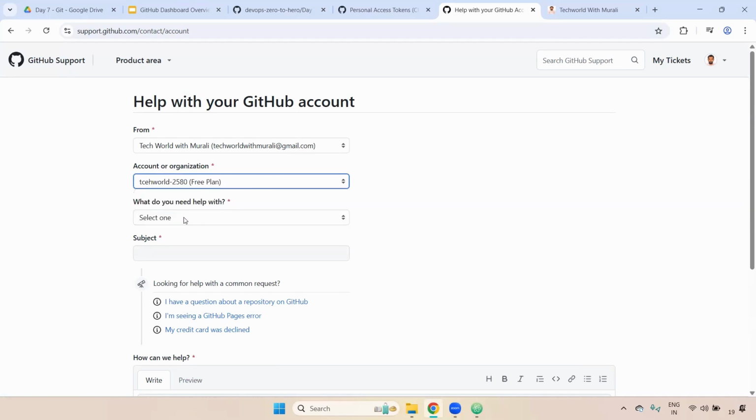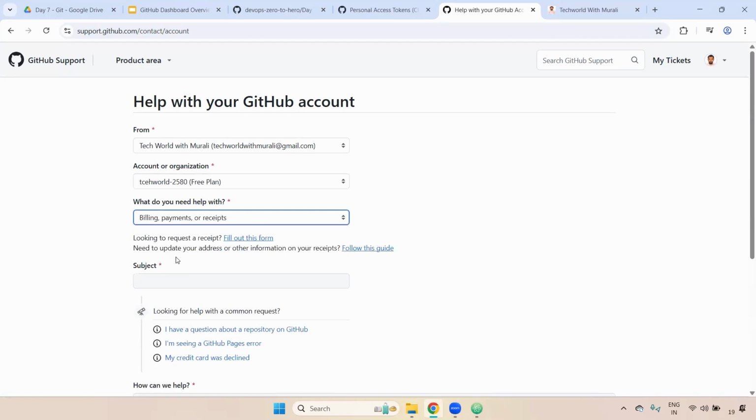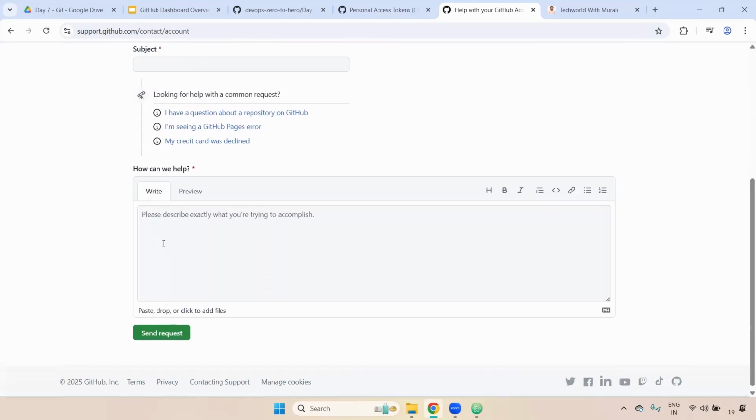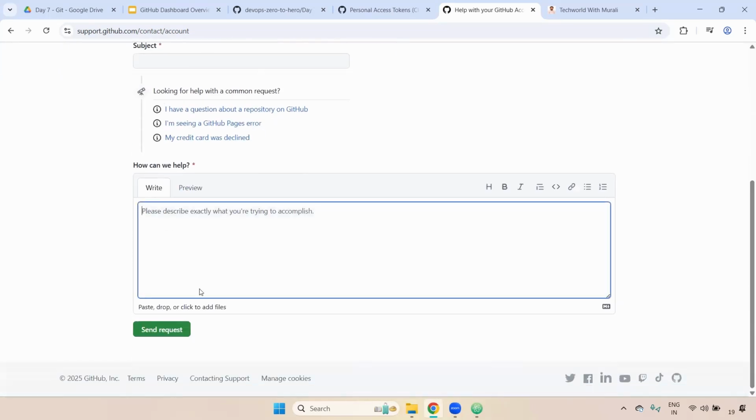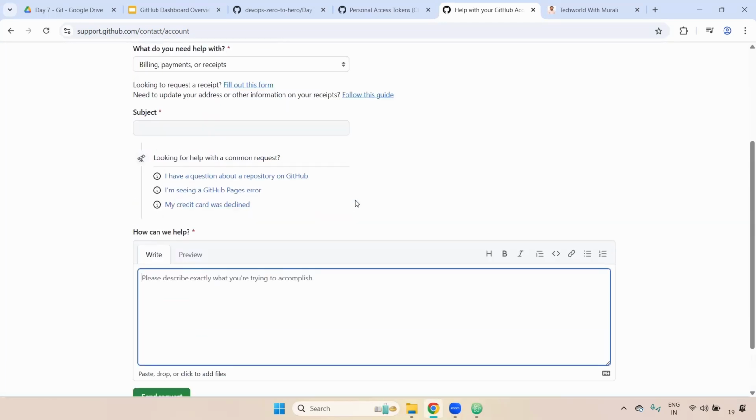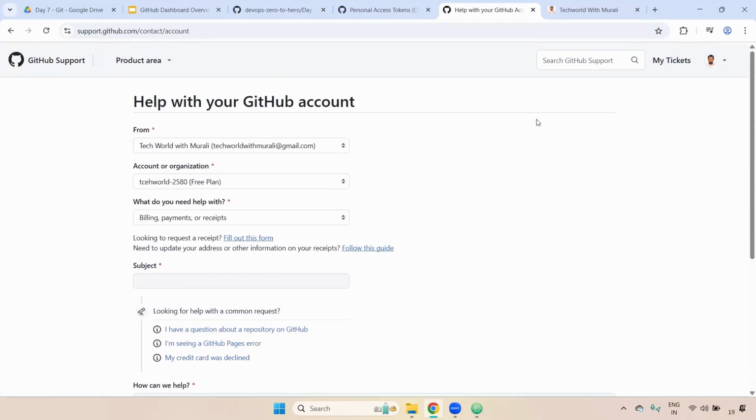Now you can select here, and mention the exact issue. For example, you can give the subject, and here you can give your information. You can send the request. It will generate a token, and they will respond as soon as possible. Usually it may take 6 to 8 hours to respond, so you have to keep an eye on this.